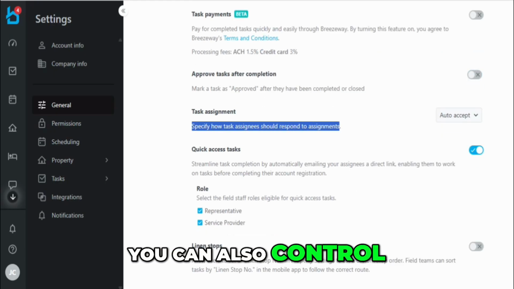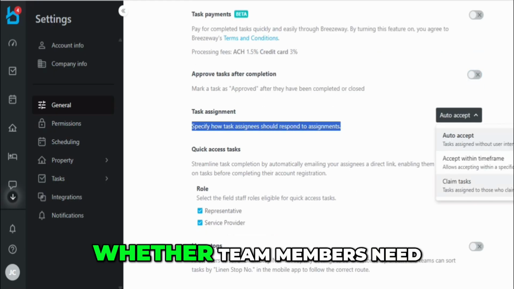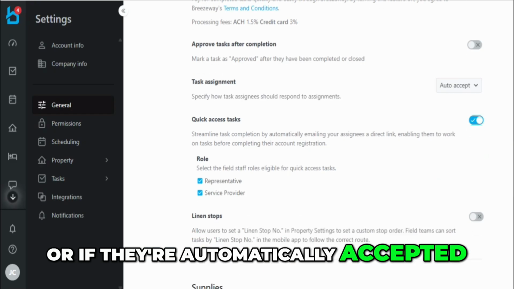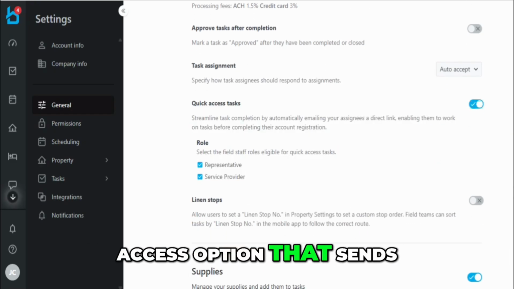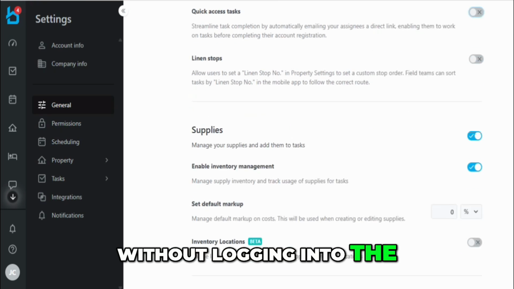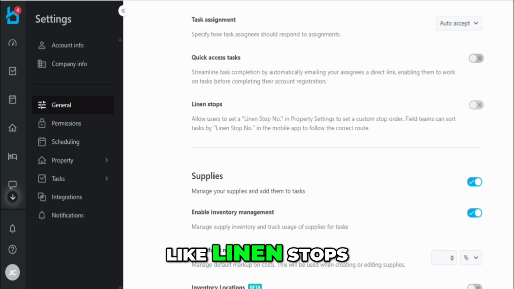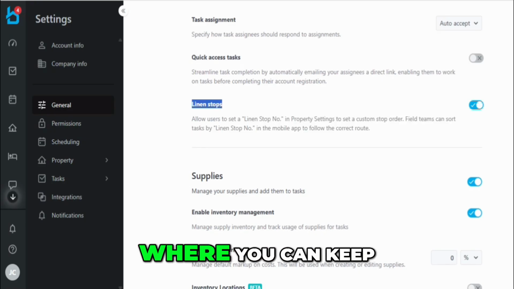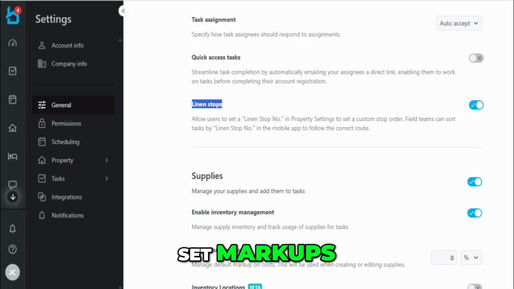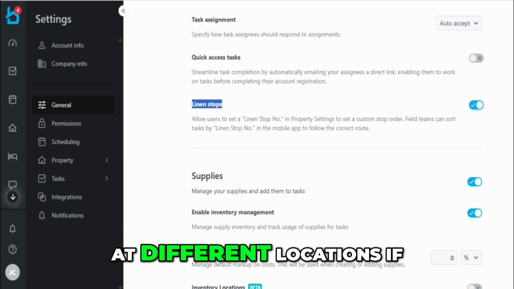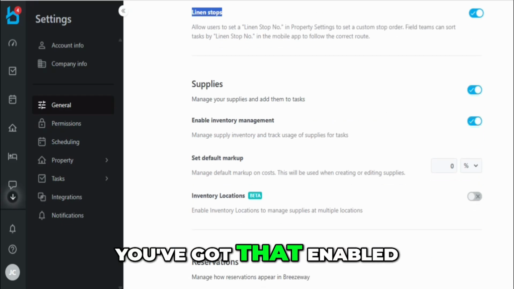You can also control how assignments work, whether team members need to accept them or if they're automatically accepted. There's even a quick access option that sends out a direct link so someone can start a task right away without logging into the full account. You'll also see features like linen stops, which help field teams follow the right route, and supplies management, where you can keep track of inventory, set markups, and even manage supplies at different locations if you've got that enabled.